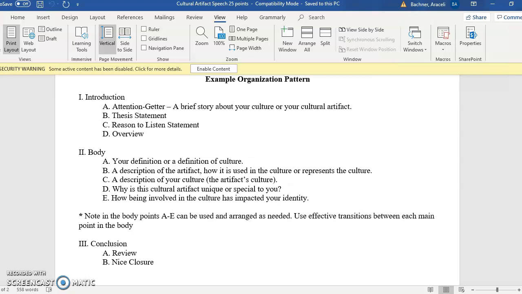Here in the rubric, I provide you an example organizational pattern of the cultural artifact speech. You don't have to use it, but I highly suggest you do because it has a nice introduction, a solid body, and a conclusion. It also has some tips or pointers that you could elaborate with your artifact. So in the first part of your speech, you want to give a very quick introduction. Start with an attention getter, so maybe it's a brief story about your culture or your cultural artifact. Provide a thesis statement, which is basically one sentence telling us what your speech is about.